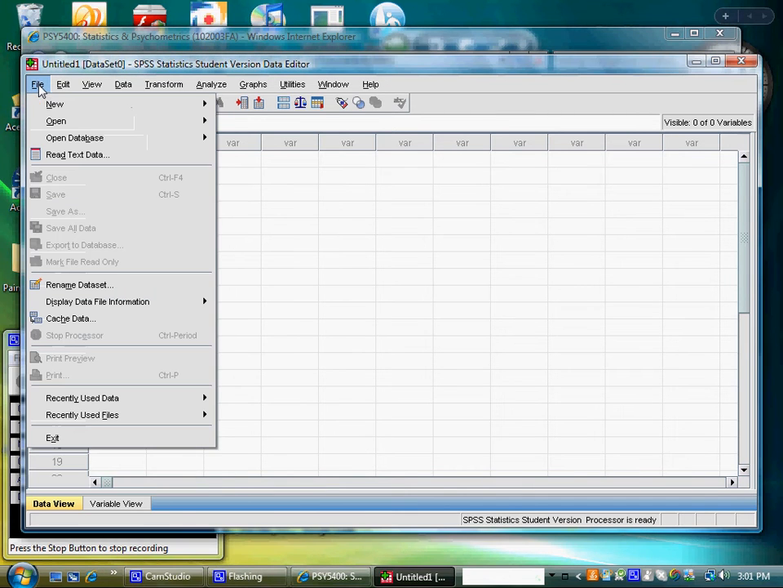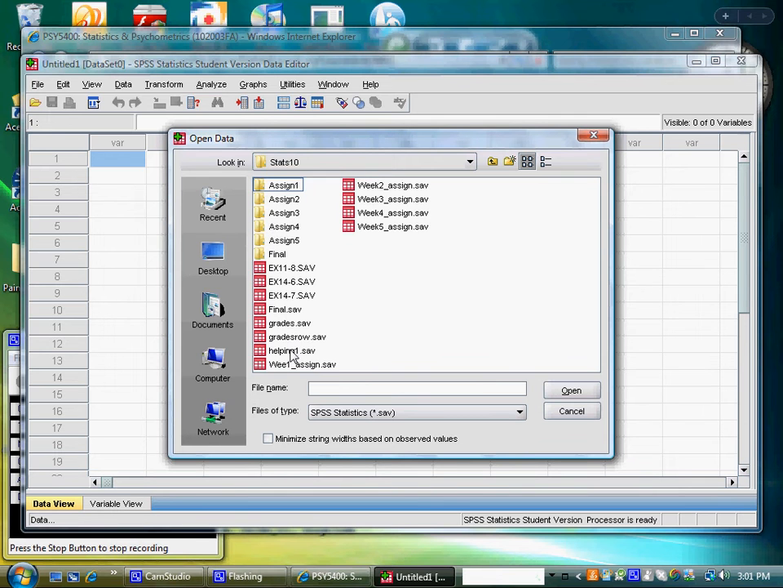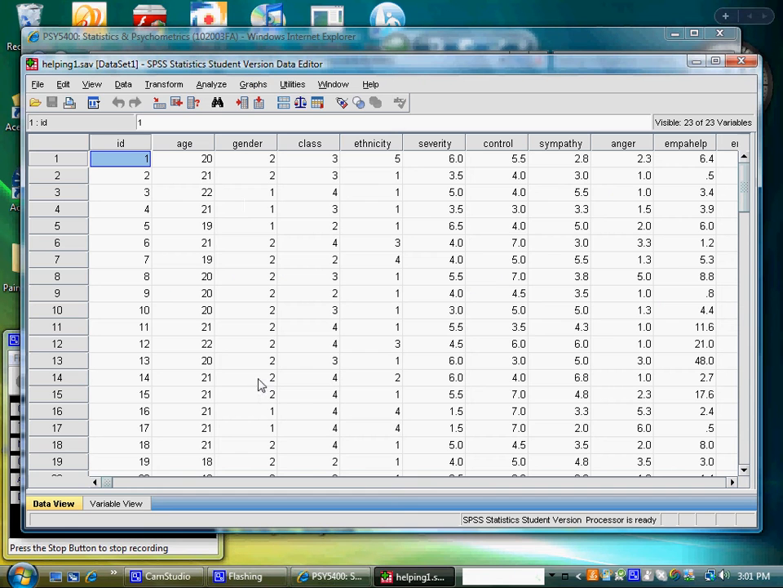In this case, if we go to File, Open, Data, it'll let you browse to wherever it was that you saved the data set that you downloaded. So I'm going to browse over there and double click on it, and it will open up. And what you see is actually the data view of the data.